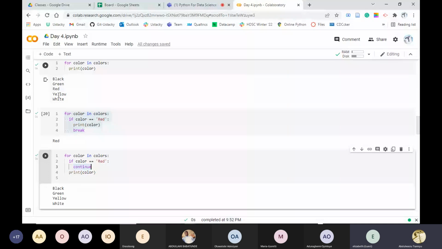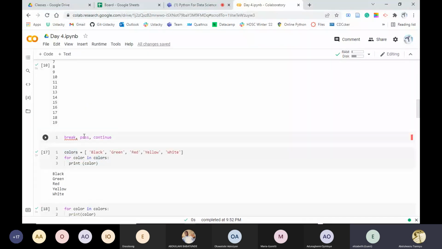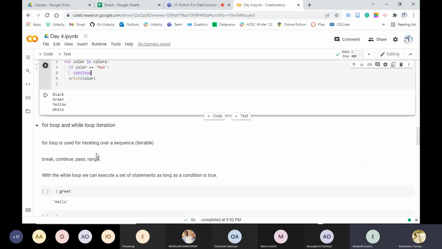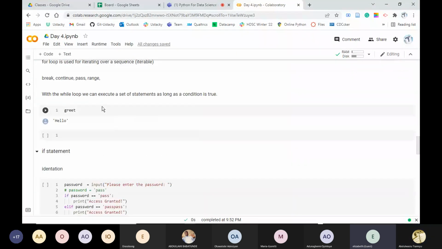Then it will get to the red color. Okay, is color equal to red? Yes. Then this keyword will not be executed, which is skipped. It will not print the color again. Then go back to the loop, check the next color, yellow, then white. That's the function of these three keywords: break to stop a loop, pass to write nothing when you don't have anything to write in the statement, and continue to skip. That's what we talked about yesterday.